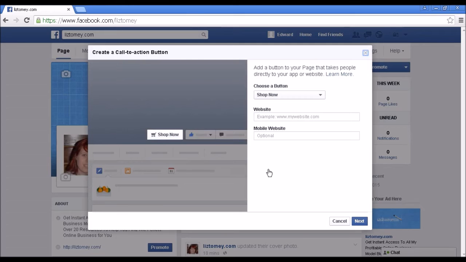And what this will do is we'll put a button on your Facebook fan page which can link to the website, and it can encourage people to click this to go to your website to either shop now, like it says here. So if you've got an online store that you're setting up this fan page for, then you can encourage people to go there and buy.